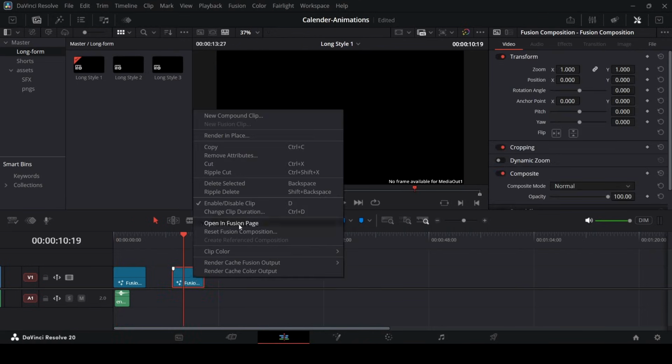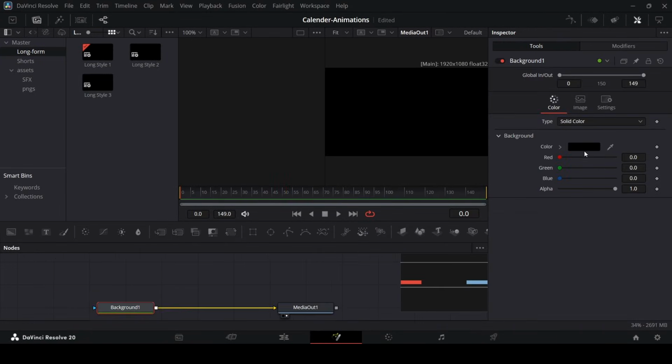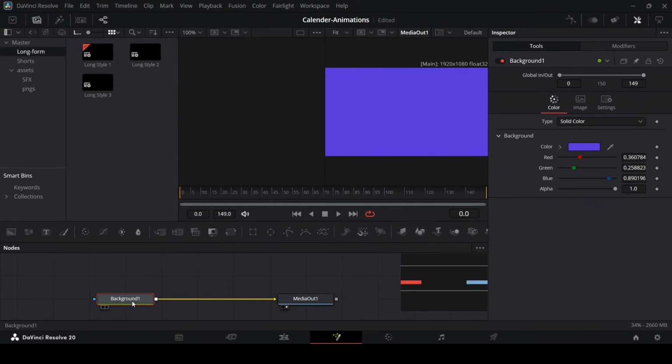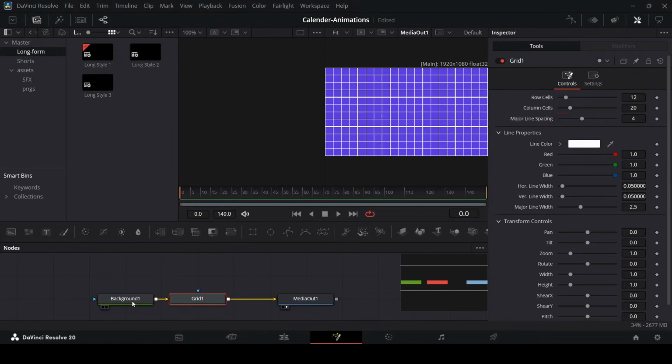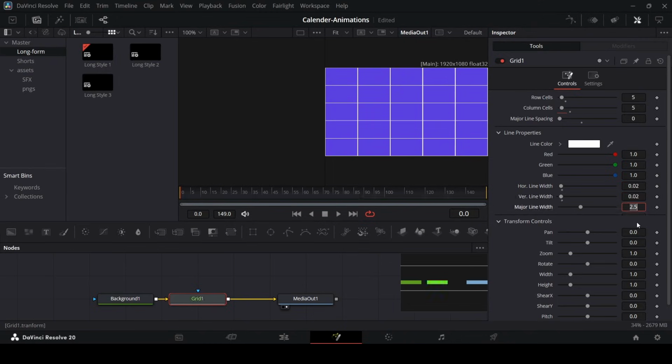So right now, let's go over to this Fusion page. Let's drag in this background and connect this with the media out. Now in the background, I'm going to change this to this color code. And now while you have this background selected, press Control Space and search for grid. Go ahead and add in this grid and change the row cells to 5 and the column cells to 5 as well. And the major line spacing, let's change this to 0. The color, I'm going to keep at white, but in the horizontal and vertical line width, I'm going to change this to 0.02 for both of them. Also, let's change the zoom to 2.5.